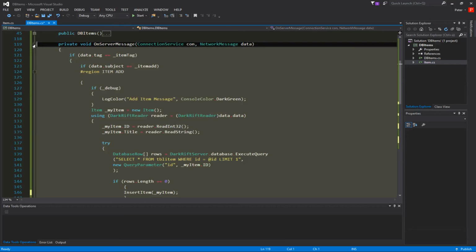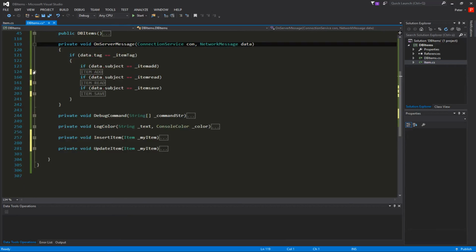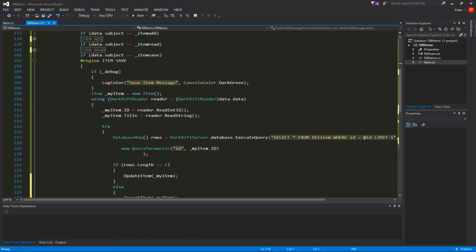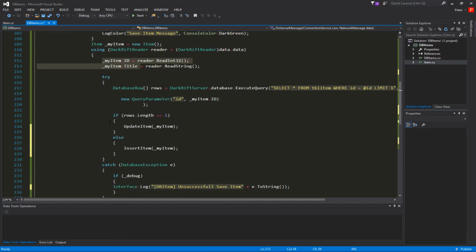Oops, not that. We just close that, the item add. And the item save is similar to that. We also go for if debug, we give out a message, we generate our own item, and we use the DarkRift reader. In the DarkRift reader we get what we read on our data into our item. So in this case, in the beginning it's ID and title, and then we're going to try and catch again.